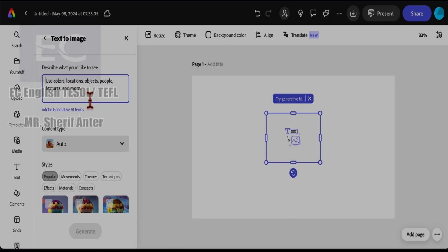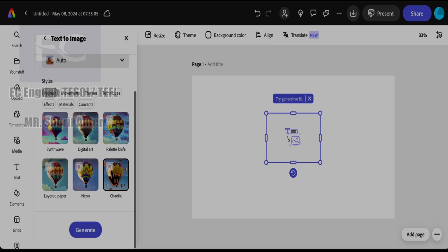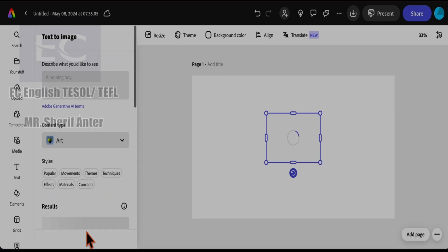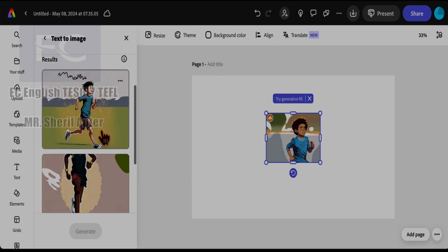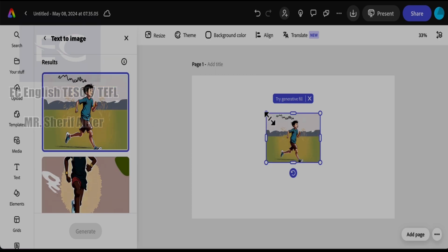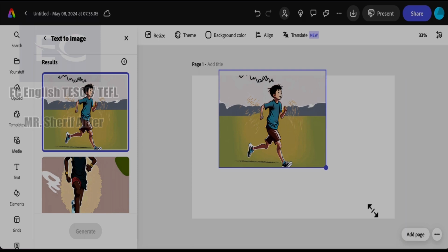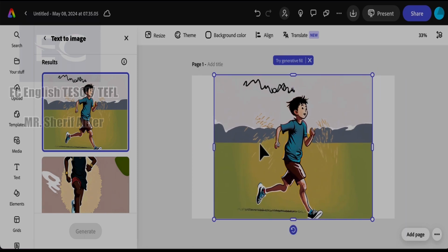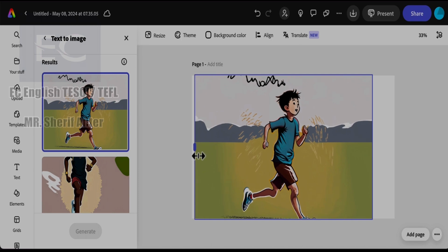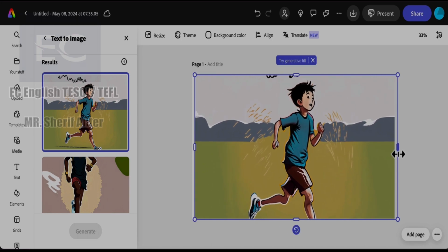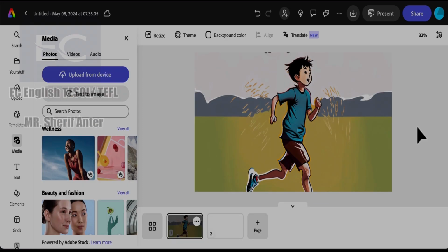For example, let's say you want to create a flashcard about running, so you can write running boy, and you don't really need to change any of these options, and you just click generate. And in just a few seconds, you have actually more than one option that you can use for your flashcard. So here is a running boy, and you can make it bigger, and then you can print that and use it for your flashcard. Once you have the image that you want to use for your flashcard, you can click on this button here on top to download the image and print it out.